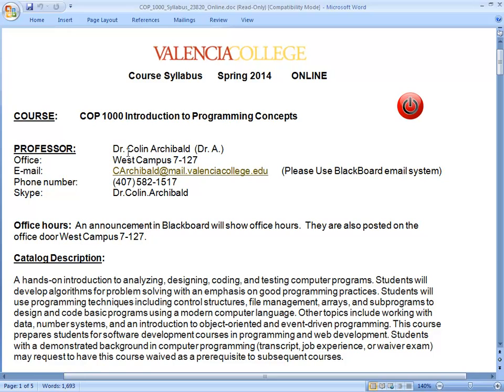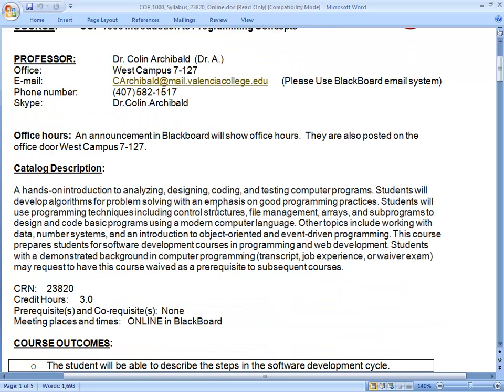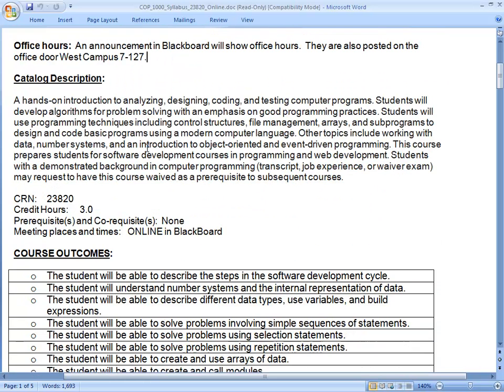So here is my contact information, my office, and this is my regular college email. Office hours will get posted as an announcement in Blackboard. We don't decide what the hours will be until after the syllabus has to be completed. So that will be posted as an announcement.